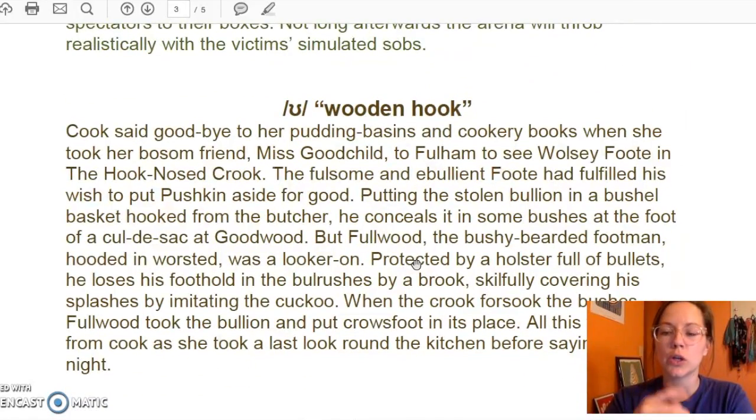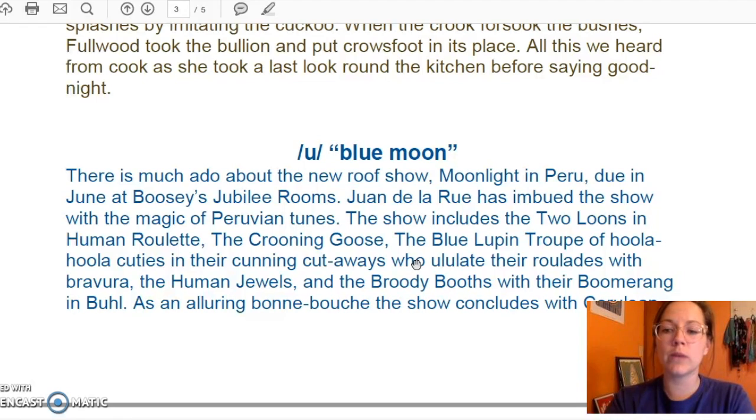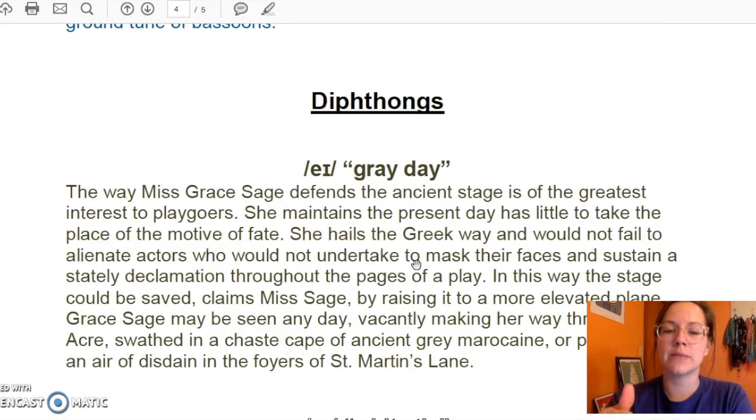A wooden hook. Some rounded lips. Ooh, blue moon. Very rounded lips for this one. And then we have our diphthong. So a gray day. The way Miss Grace Sage defends the ancient stage. Right, so watch how your mouth is positioned for that one and really work on accentuating those diphthongs and giving them enough time to pronounce those sounds.